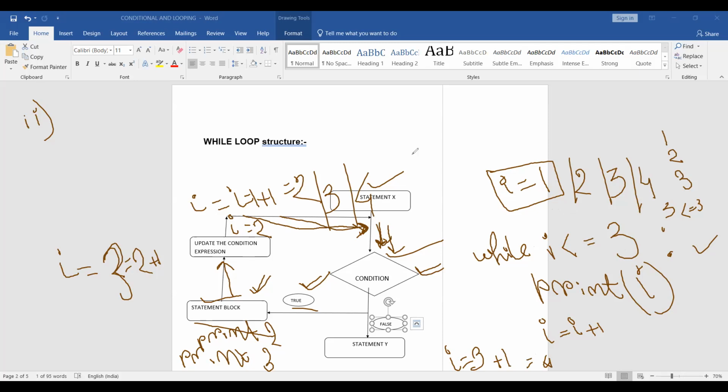Sorry, while I is less than or equal to 3. That means, is 4 less than or equal to 3? The condition is not satisfied. False. Statement Y, that is the final output: 1, 2, 3. Understand?